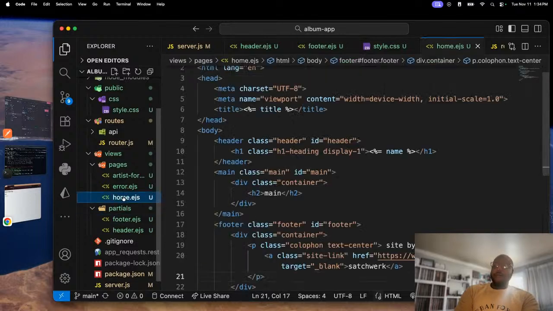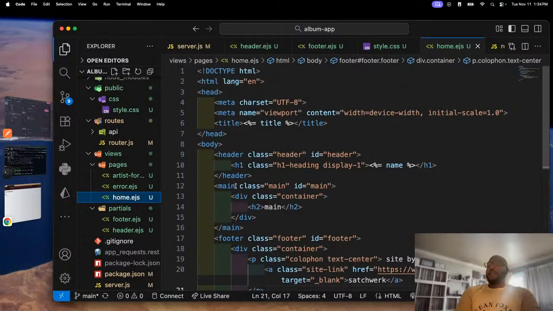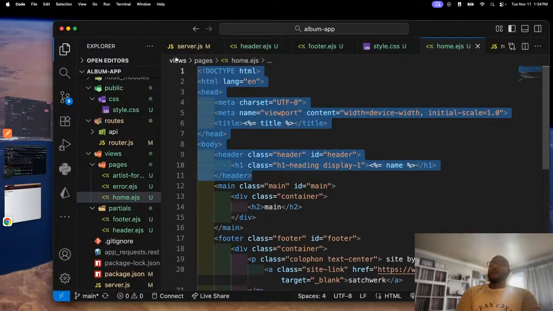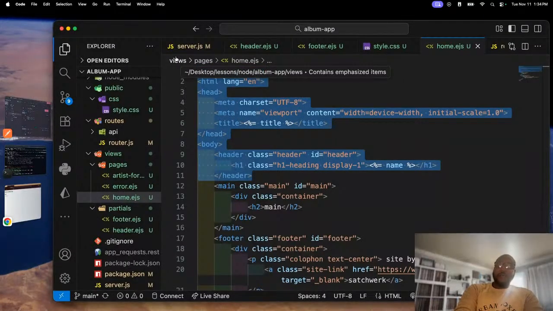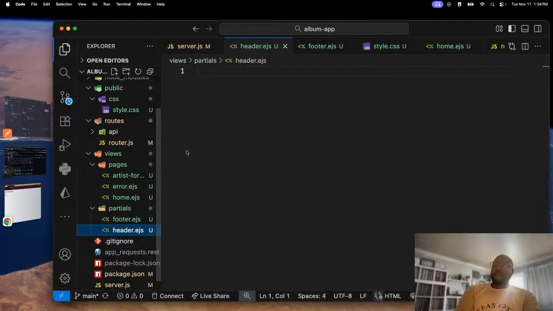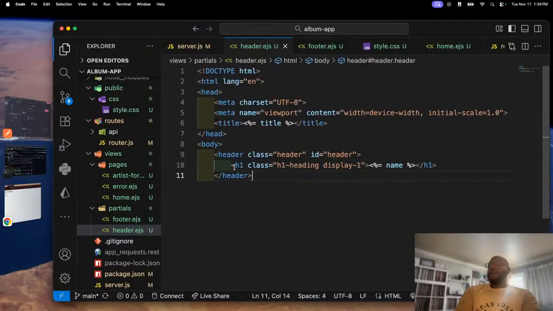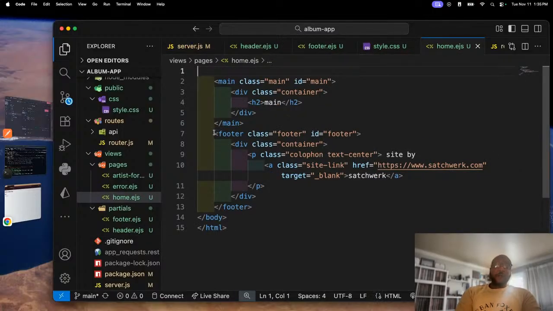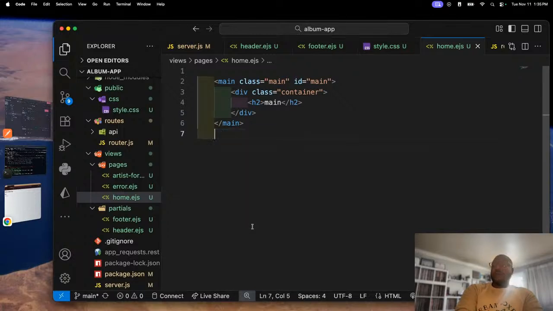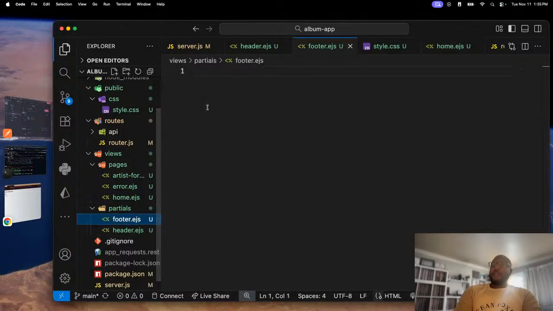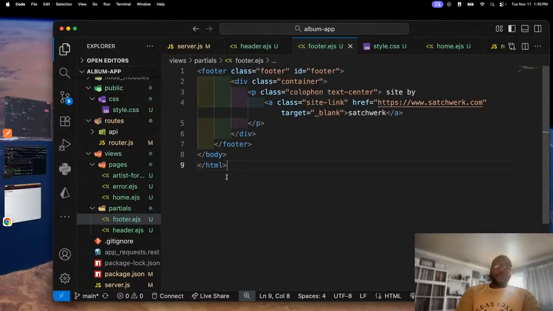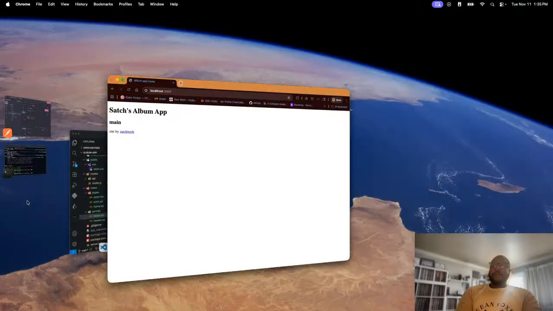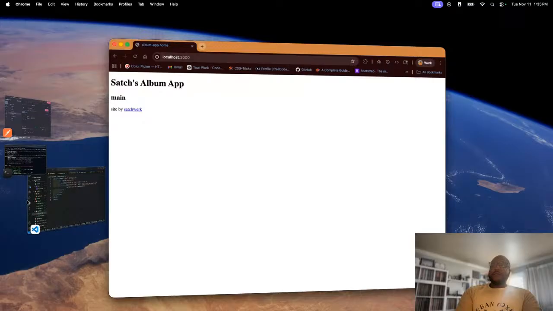Once I have that, I come back over here to home.ejs. Here I am in home.ejs. And everything from the closing header tag on up, I'm going to cut it and paste it inside of header, like so. Come back to home.ejs, and everything from the opening footer element on down, I'm going to cut that and paste it here in footer, like so. And when you do that and you come back to the browser, you should just have this up here.